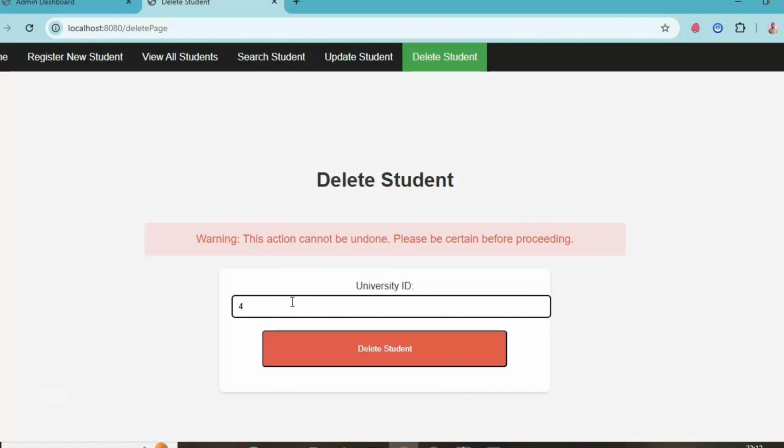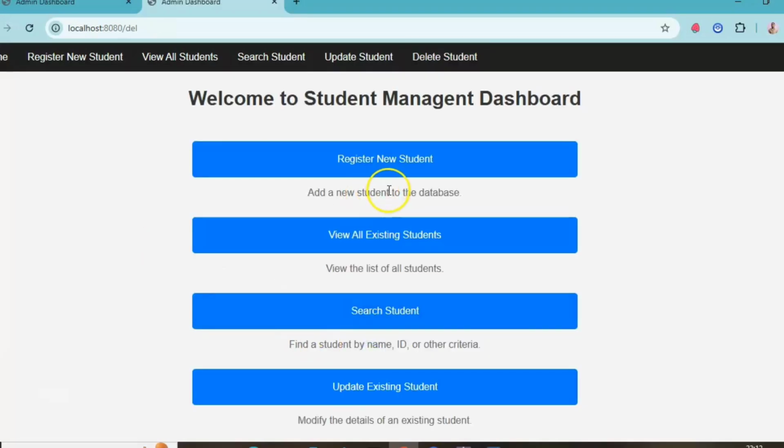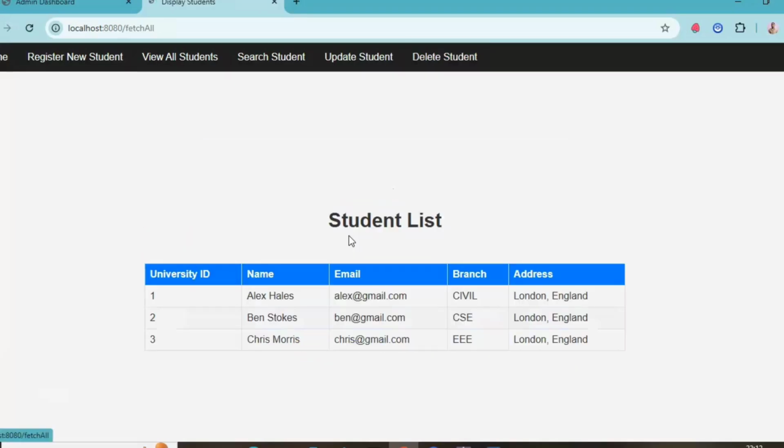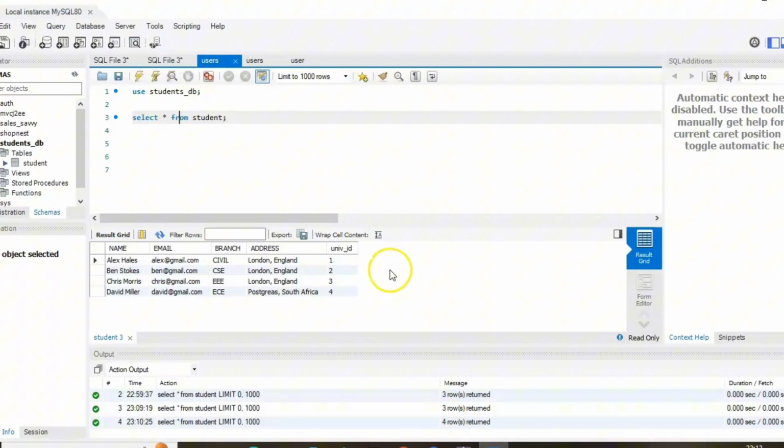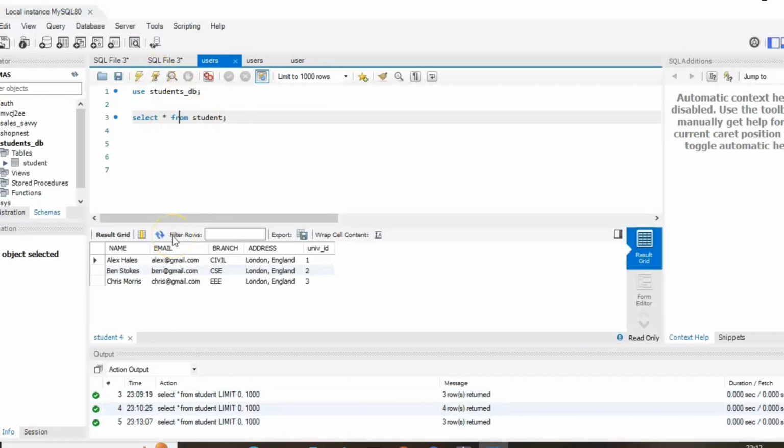So now the student with ID 4 should get deleted. Let me click on the delete student button. Now view all the students. So the student with ID 4 got deleted. Now let us also see the same in our database. Let me run this, and you can see here we only have 3 student details. So the ID 4 got deleted. So this is how the project is designed.